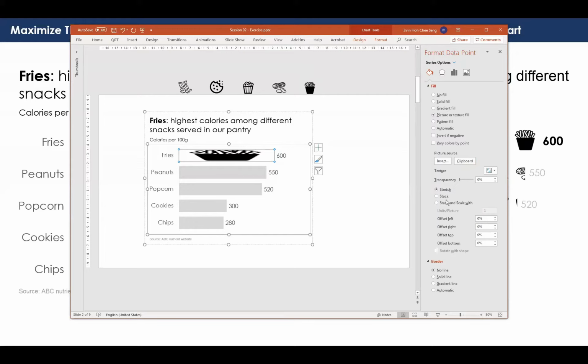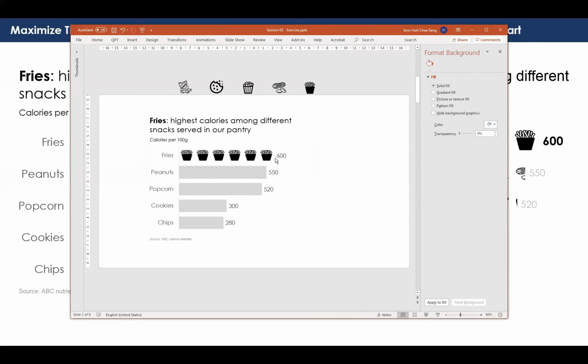But I don't want that, I want to scale it. I want to stack and scale it with 100%, meaning that the whole bar is 100%. If 600, meaning that 6 out of 10, 600 out of 1000. So it's by 1000 or by 10. Okay, you can see count by 6, so each of the fries is equivalent to 100.